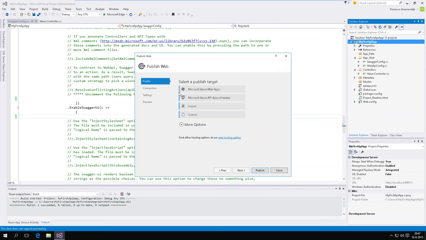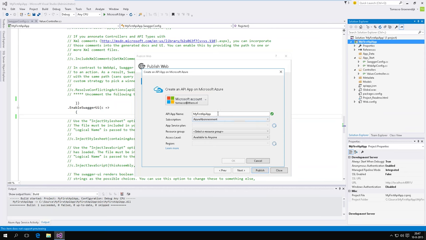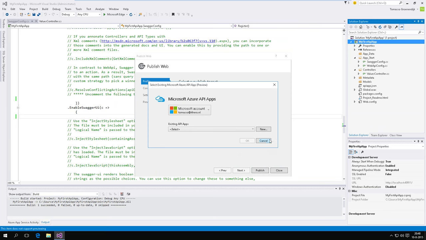And here I can say I want an API. You can choose an existing one, but we want to create a new one. So you have to give it a name, and when you enter this data, you're able to deploy it. You also have to select your subscription in MSDN. I think it's going to take a little too much time to deploy it, and for the next sample this is not really important, so I'm not going to do this.